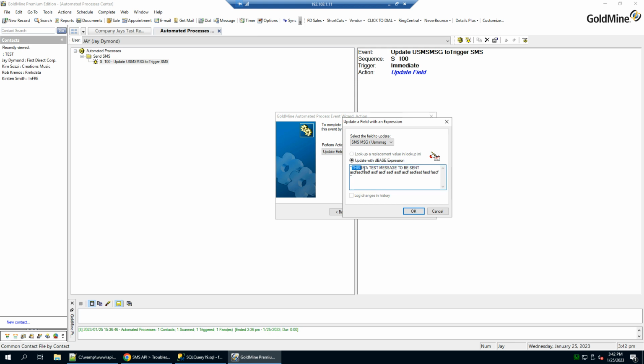And so inside this message here, inside this dBase expression, and this dBase expression basically is some text contained in double quotes, we need to put a message, and this is a test message to be sent, and so on. So this is the message that you want to have sent automatically as part of your automated process. So you type this message in.